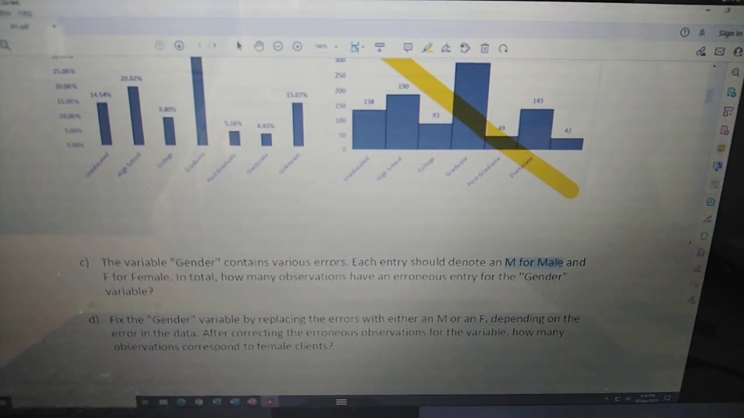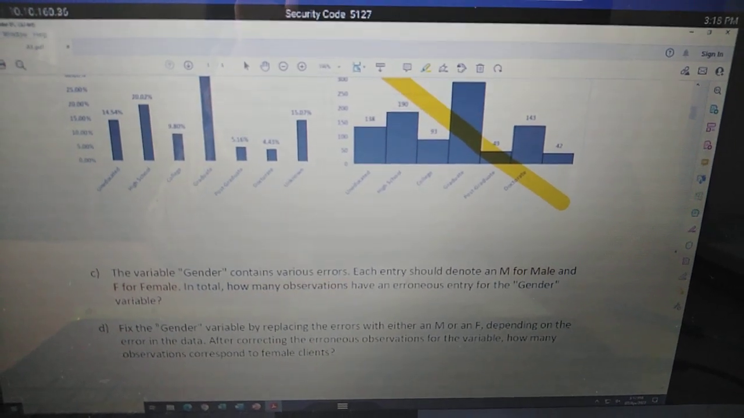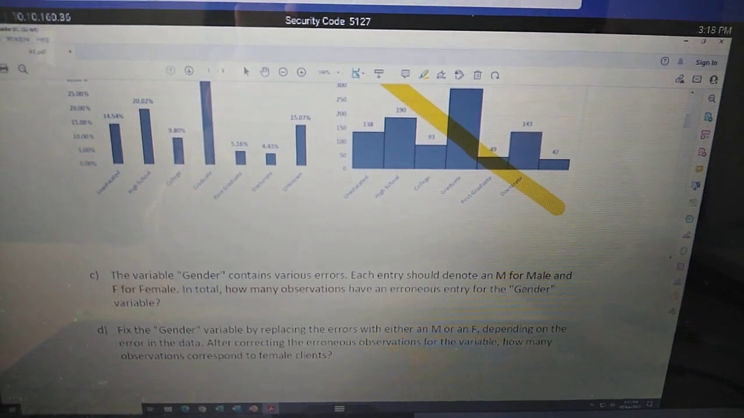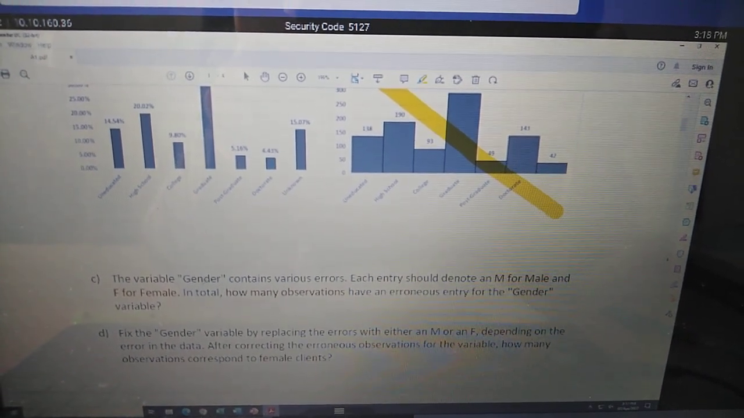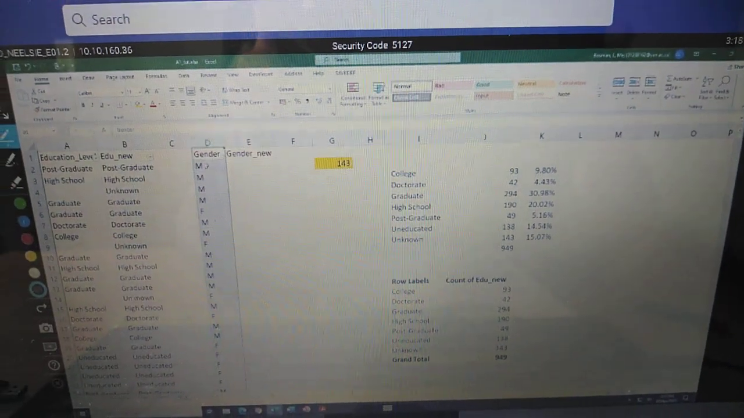Note an M for male and an F for female. In total, how many observations have an error entry for the gender variable? So it should either be M or F. So what you're going to do here is, again, here I just copied the gender variable over here.